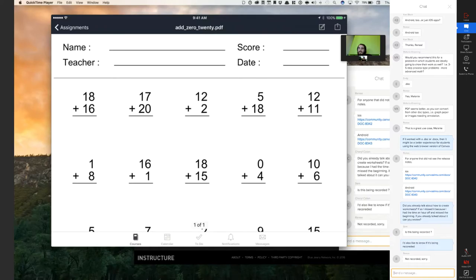Oh, we can. So, Ben, we did have someone who came in a little late, and they were asking if we already talked about creating the worksheets ahead of time. And so I don't know if you want to touch or retouch a little bit on taking a PDF and attaching it to an assignment.